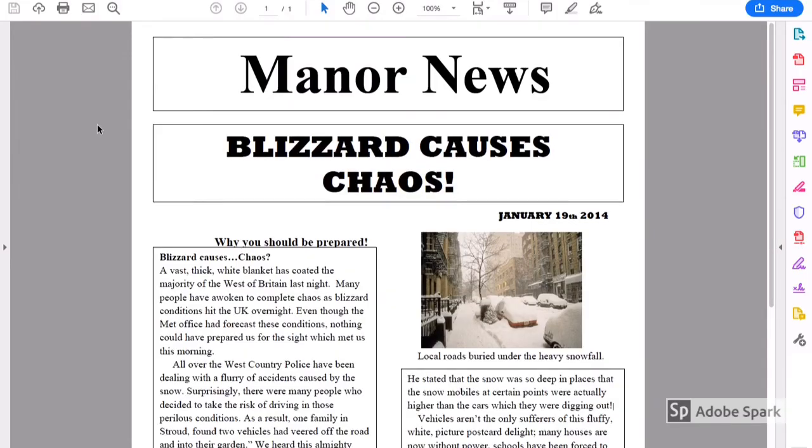This is an article from Manor News and the headline is "Blizzard Causes Chaos. Why You Should Be Prepared." A vast, thick, white blanket has coated the majority of the west of Britain last night. Many people have awoken to complete chaos as blizzard conditions hit the UK overnight. Even though the Met Office had forecast these conditions, nothing could have prepared us for the sight which met us this morning.